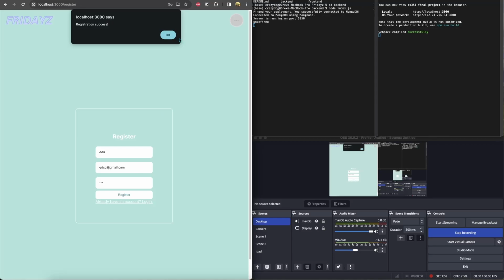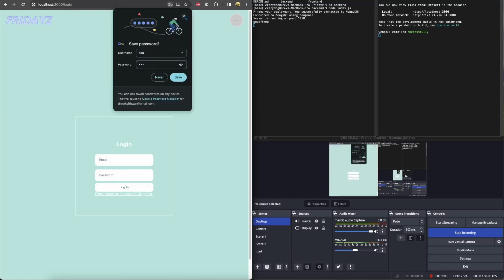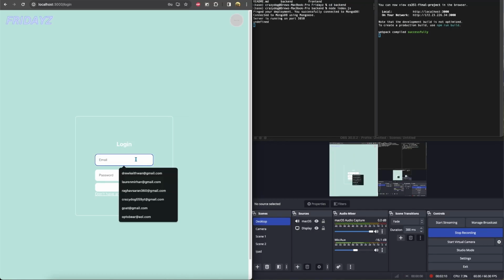Once users are registered, a notification saying registration success will indicate so. Afterwards, the users are able to log in with their email and password.